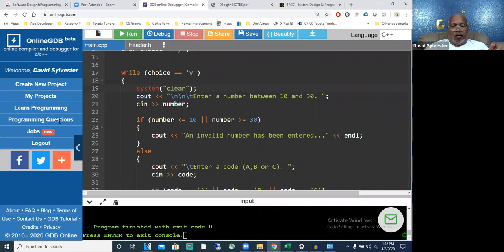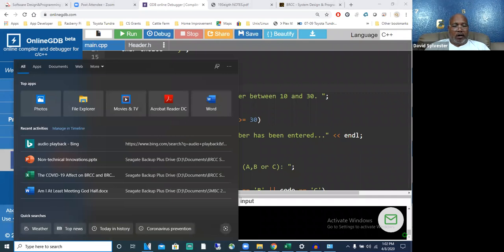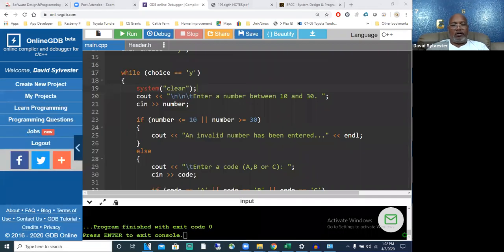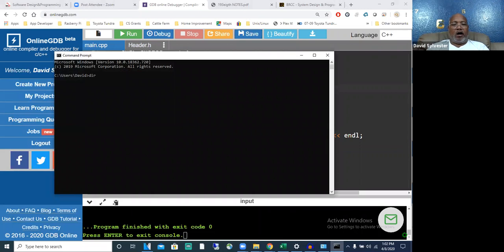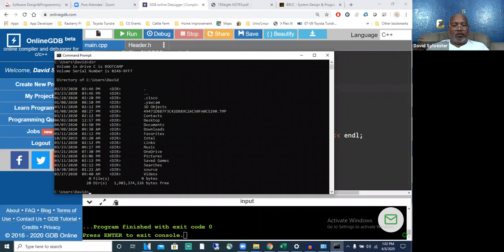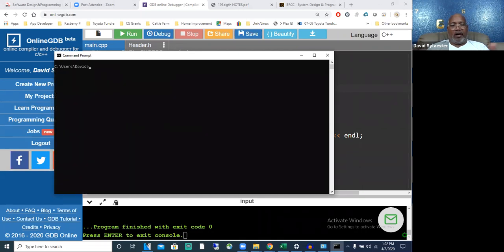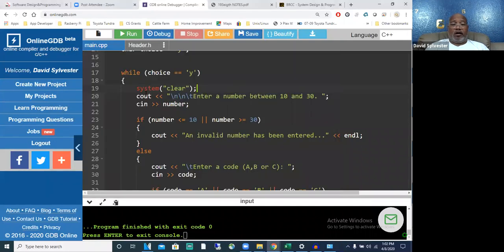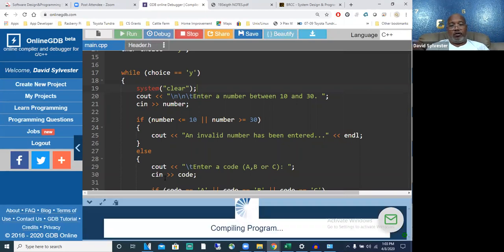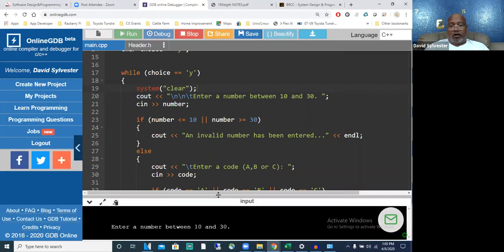So if you did dir, let me show you. I'm gonna do CMD. All right, this is the old DOS window. And if I did dir, it'll give me something. If I do CD documents, it says can't find. But if I wanted to wipe all that off, I just do CLS. Bam, it clears it, right? So every time the compiler reads this, it's gonna clear my screen. So let's run it. I'm gonna run it and show you. When I run it, it clears the screen.